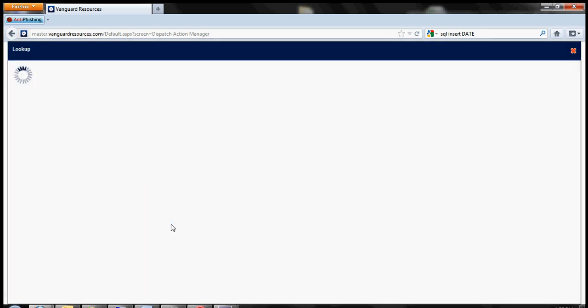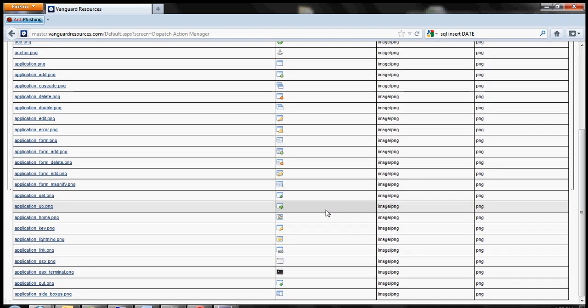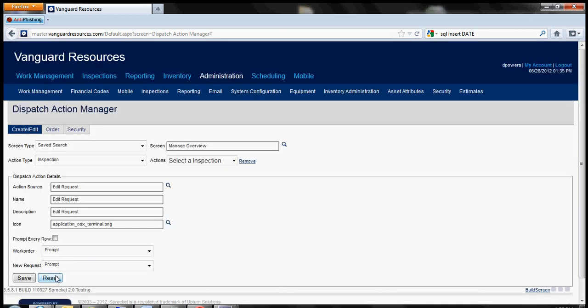For the icon, you can select an icon if you already know which one you want, or just click the drop down or the magnifying glass to see a list. And here are the icons that you can select from. You see there's hundreds of them on here. You've got multiple pages. I'm just going to select the DOS prompt because I like the DOS prompt.